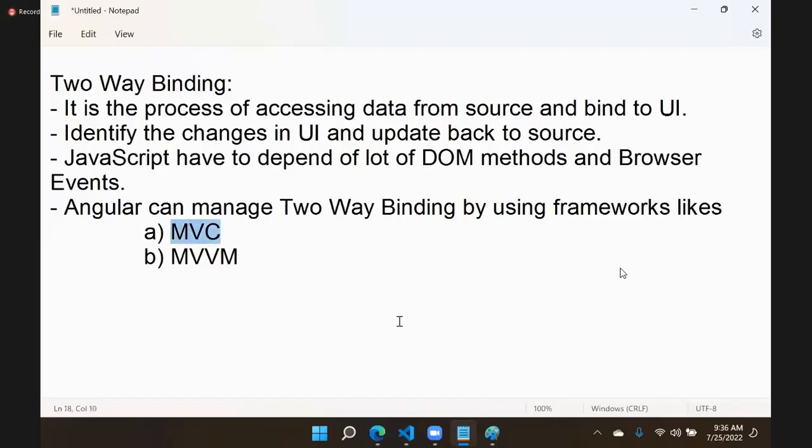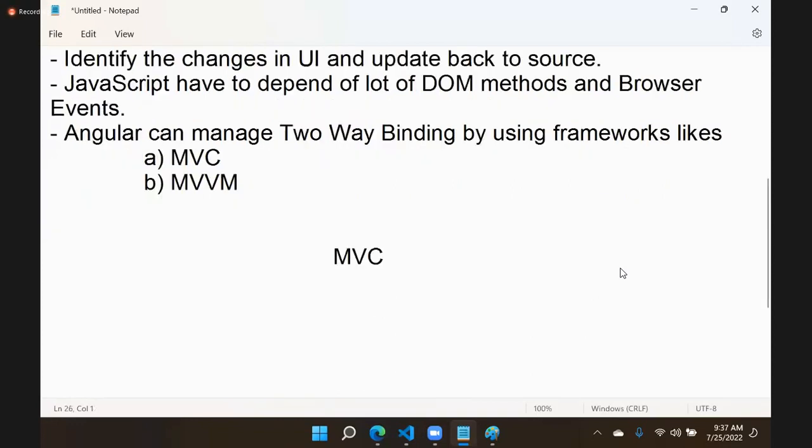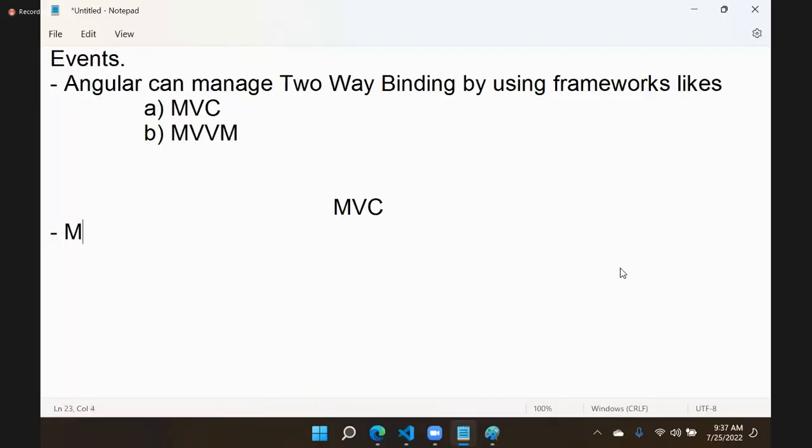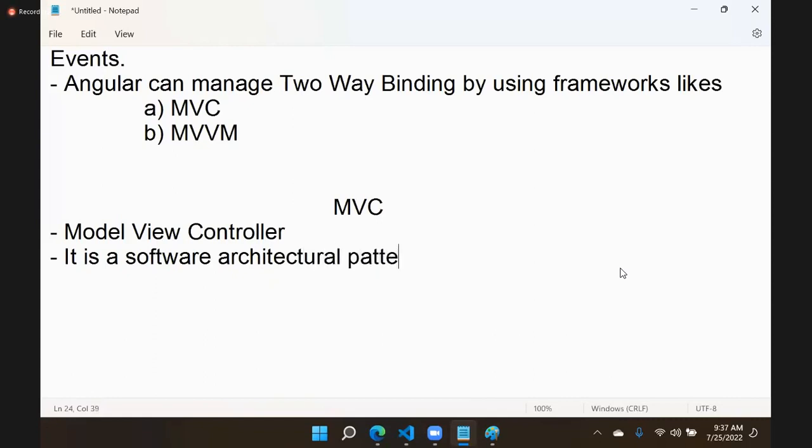What is MVC? You will learn about such frameworks in your technology later, when you learn Java, Spring, ASP.NET MVC, and you will understand those things. Actually, MVC stands for Model View Controller. We call it a software architectural pattern. MVC is a software architectural pattern.